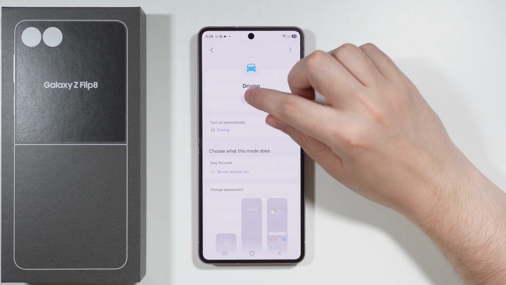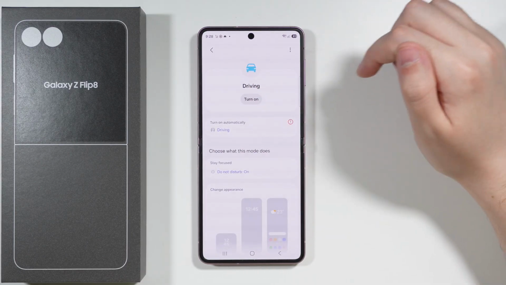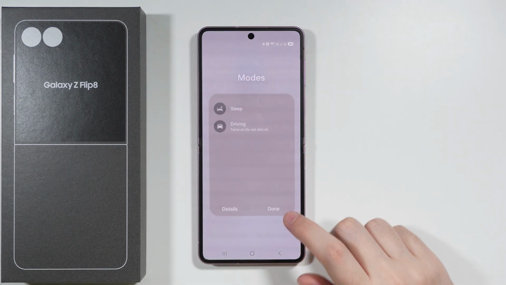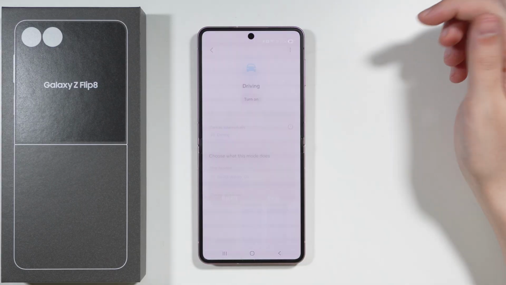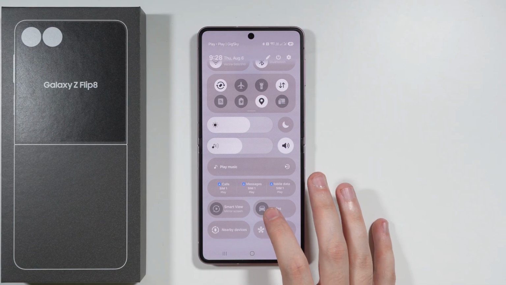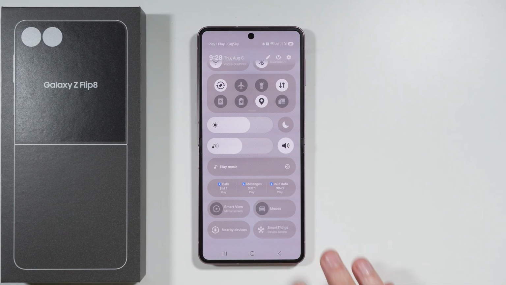And besides that, you can manually enable and disable the driving mode as well, just by simply tapping on this button here. You can also use the quick settings panel to find the modes button here. So if you tap on it, you can find the driving mode, which we can enable and disable, just like that. And in case you have this car icon right next to the modes button or on the modes button, then you can tap on that icon to just immediately activate or deactivate the driving mode.